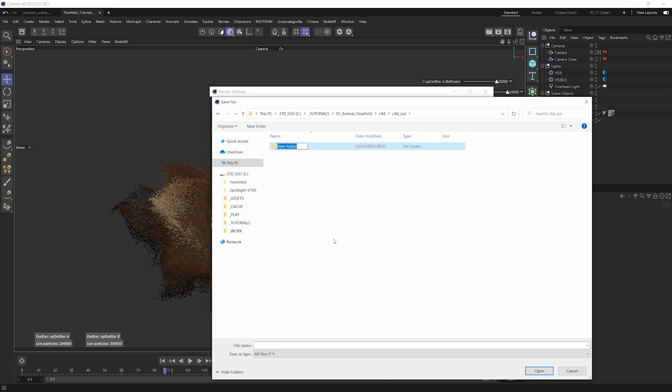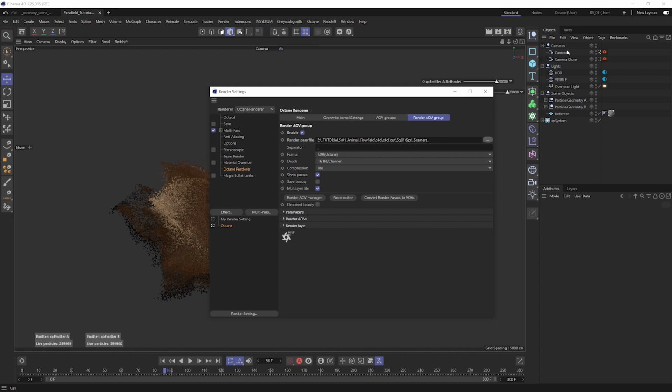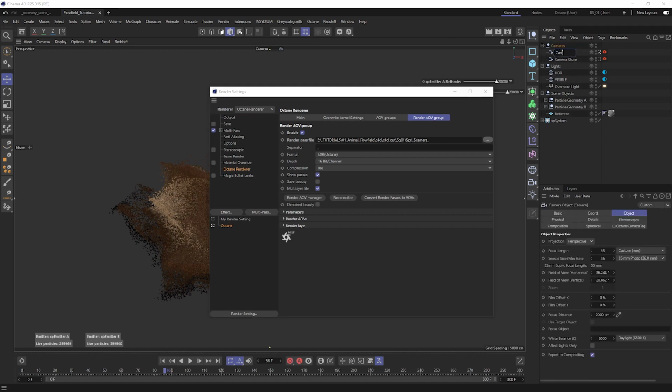I'll create another folder, call it sequence 01, and the file I'm going to name $PRG for project _ $camera _. Now these tokens are automatically going to name your files. $PRG is the project name, and $camera is the current camera name, which, by the way, I should probably change to cam side.